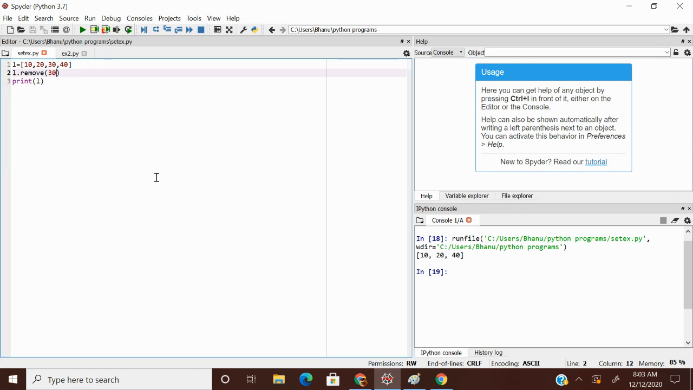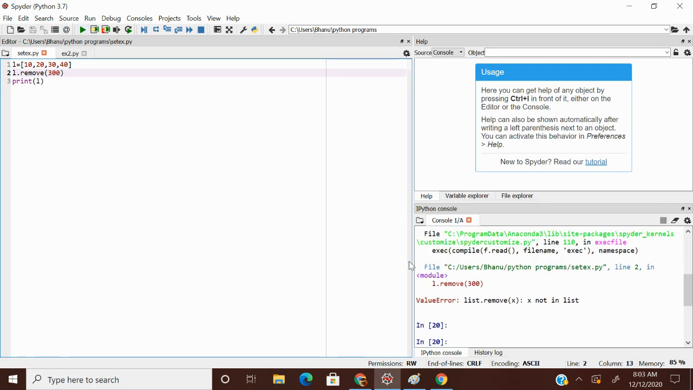What if the specified element is not there? Here 300 is not there in my list. If the specified element is not there in the list, then we are going to get a value error: list dot remove x, x not found in list. So 300 is not there in our list, and if we try to print, we are going to get a value error.